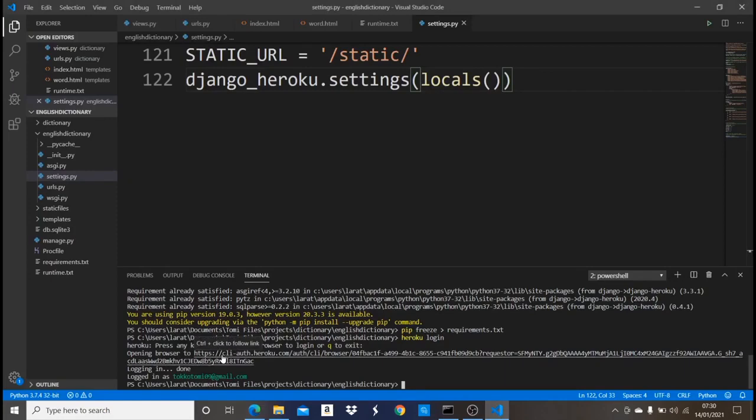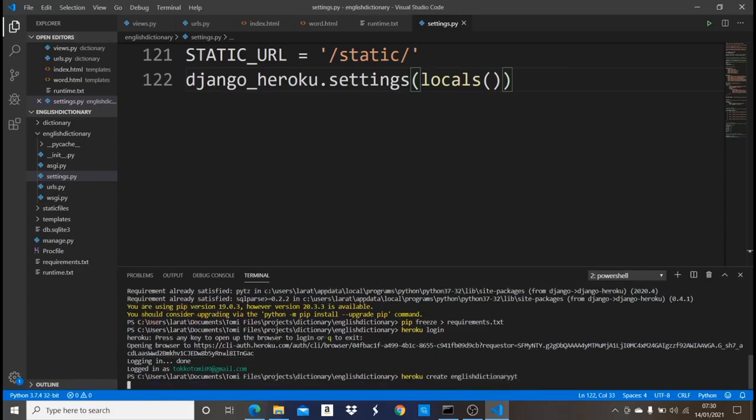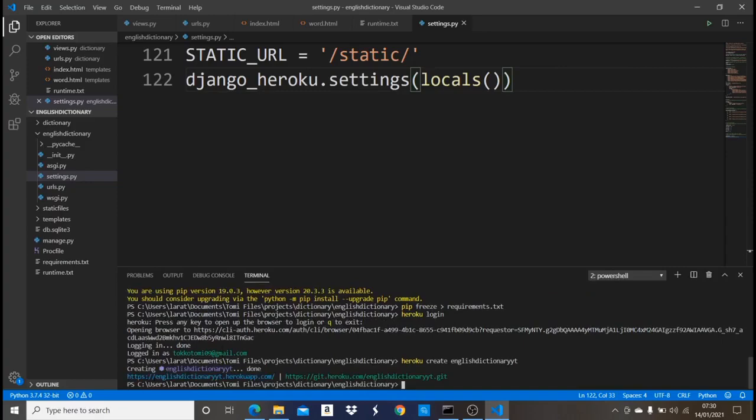So what I just need to do now is to create a Heroku app. So I'll say heroku create, and let me name it english-dictionary-yt. So right now it should create that app and then give me two URLs. One is the URL to the Git repository and the other is the URL to my app.